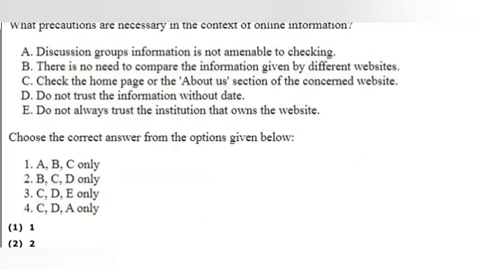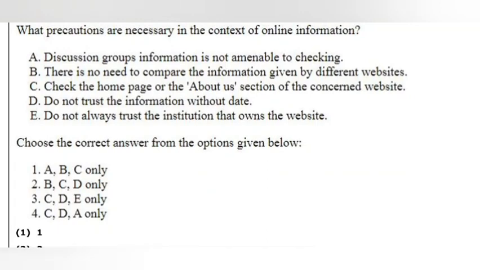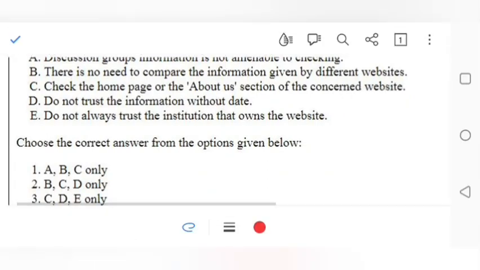Next, 18 says, what precautions are necessary in the context of online information? ABCD options are given. Let me read it. Discussion groups information is not amenable to checking. There is no need to compare the information given by different websites. Check the home page or the About Us section of the concerned website. Do not trust the information without date. Do not always trust the institution that owns the website. Choose the correct answer from the options given below. ABC, BCD, CDE, CDA. It will be CDE. CDE are correct.